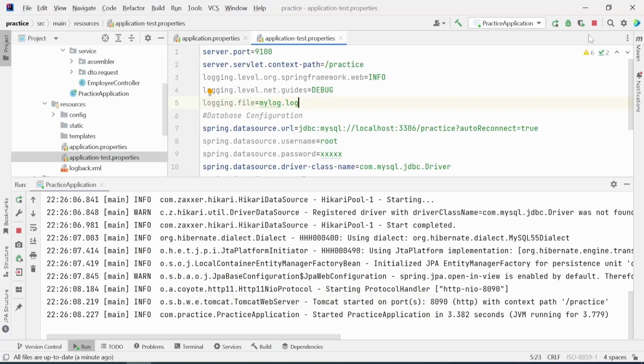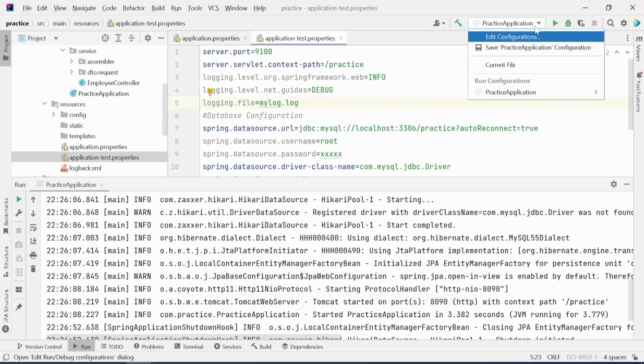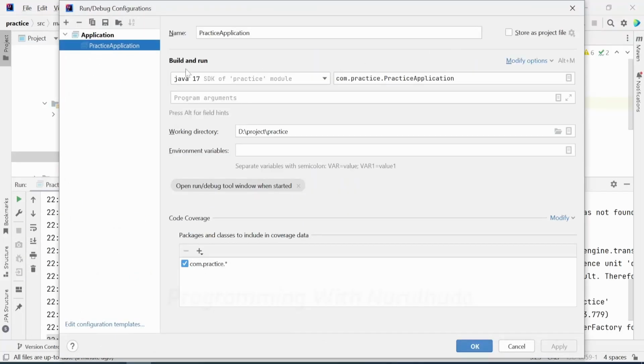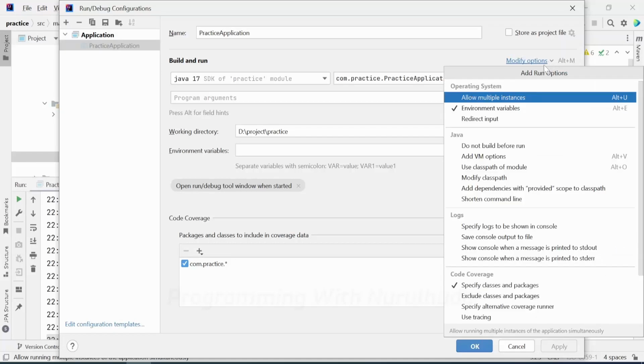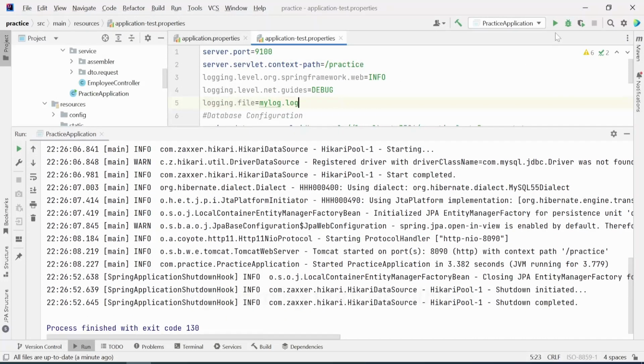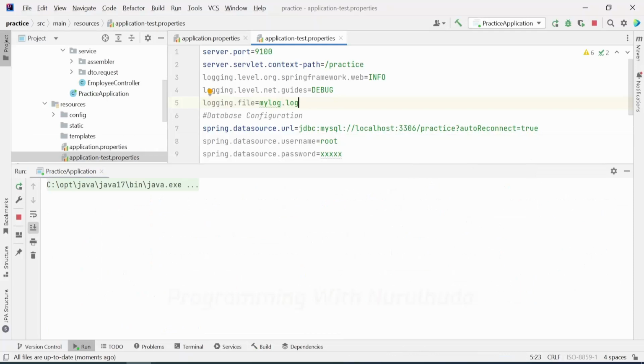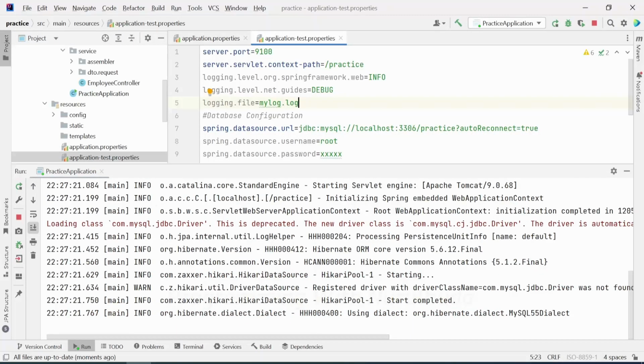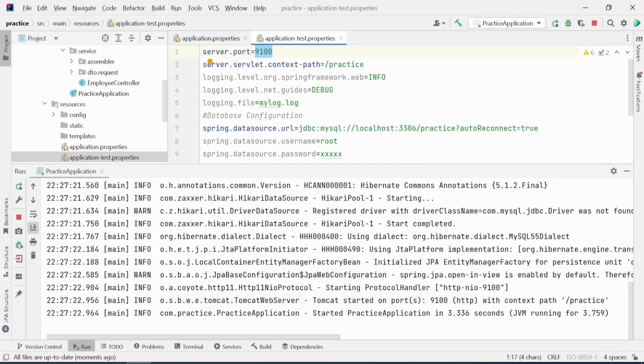But now we can see how it works in IntelliJ IDEA. First of all, we open the editor of configuration of the main class, and here modify options and add VM option, and here pass the profile activate test as an argument. Now we can apply here and okay, and we can start the application and check. It should be running on port 9100.